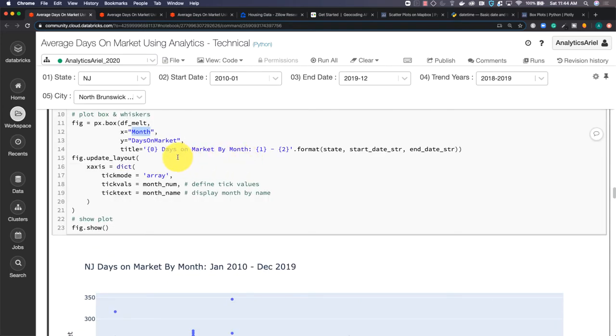And then my title, I want it to be dynamic. So this curly bracket with 0, 1, and then 2, what that signals is this is my string, and I want it to be updated with these variables dynamically. That way, again, if the user changes the state, the start date, the end date, this is going to automatically update this title. Just really awesome.